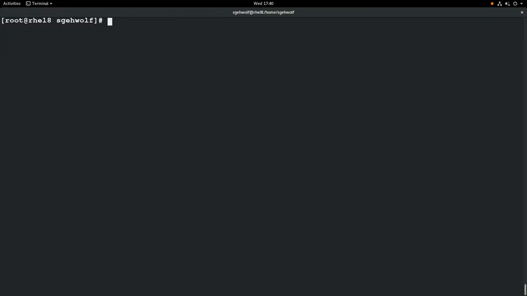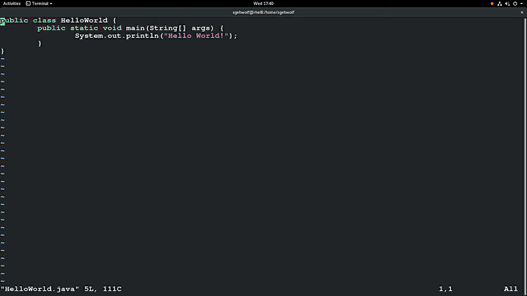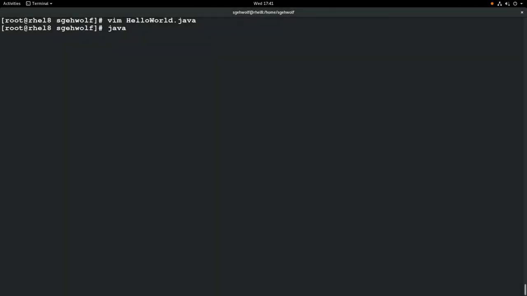I've prepared a simple Hello World Java application as displayed on the screen. It prints the string Hello World to standard output when run. I'm compiling the program with javac. Once compiled, the program is ready to run. java HelloWorld. Hello World.